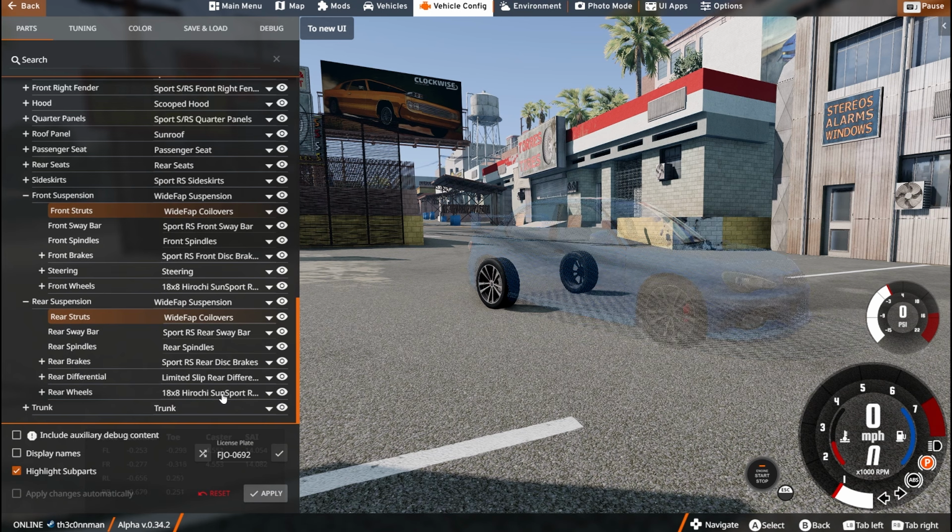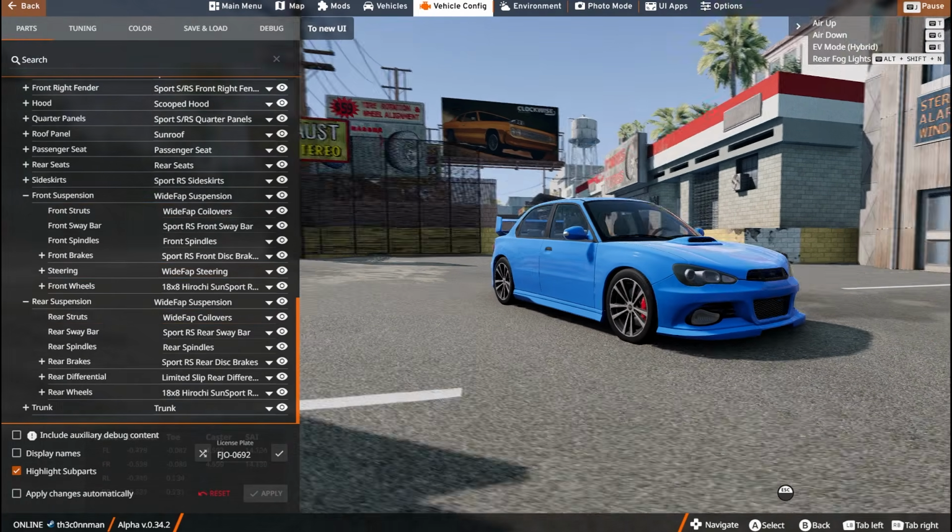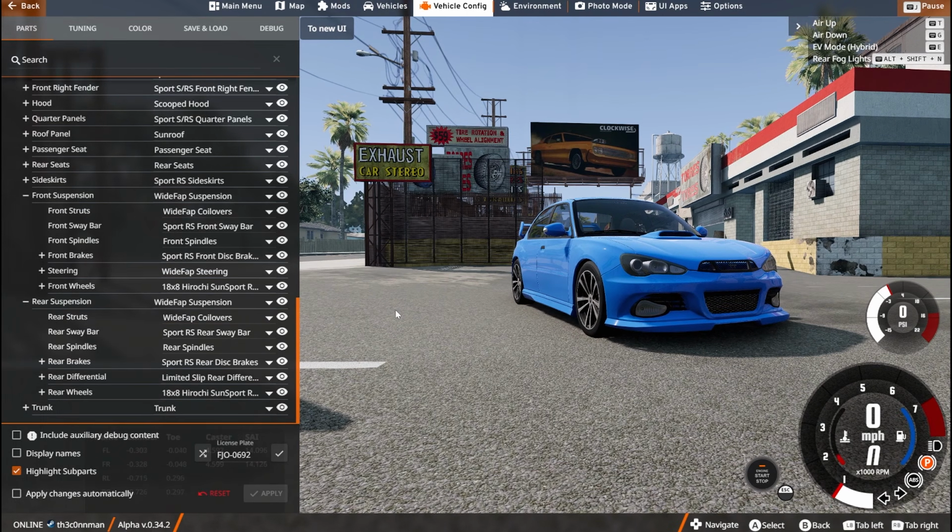Next thing you're going to need is the wide FAP coilovers. I know on some cars it's called the stance coilovers, but on most of them it's wide FAP. But that is all you need. Also, for the front, you're going to need wide FAP steering as well to get maximum toe adjustment. But look at that right there, ladies and gentlemen. So that's all you need for suspension.